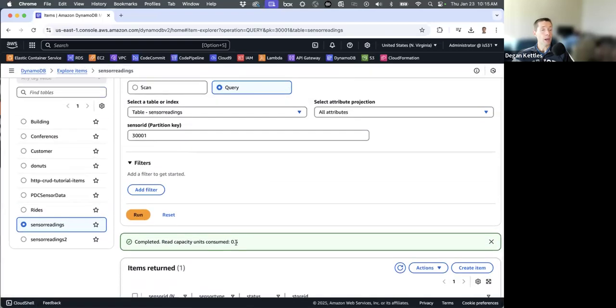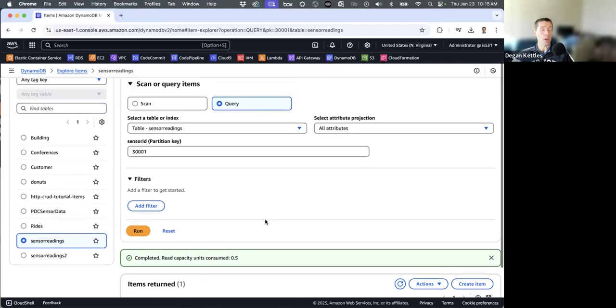But notice the read capacity units are just 0.5. So even with 6 records, scanning all of them takes 2 read capacity units, but things are very, very efficient, which is going to save you money if you are filtering based on your partition key.